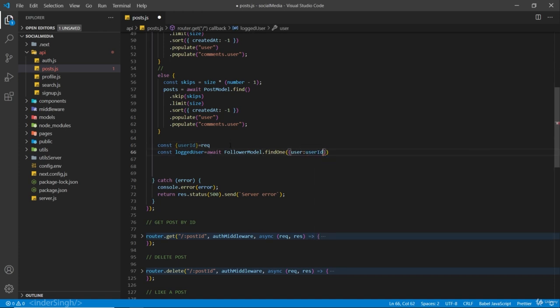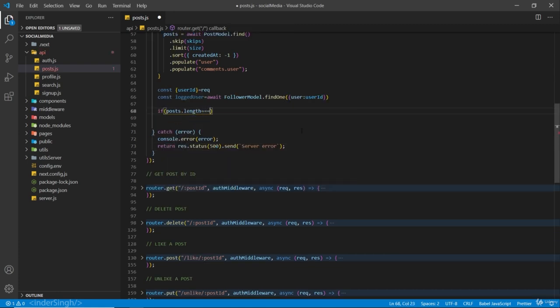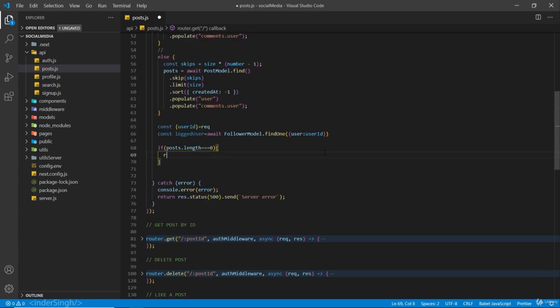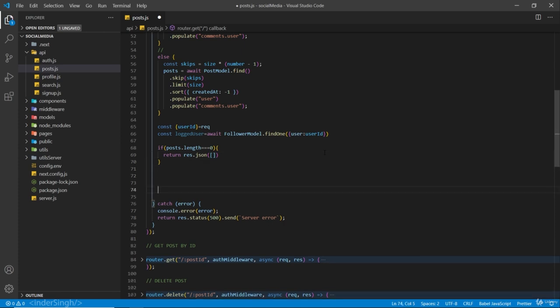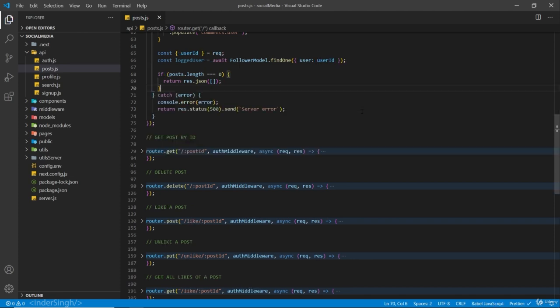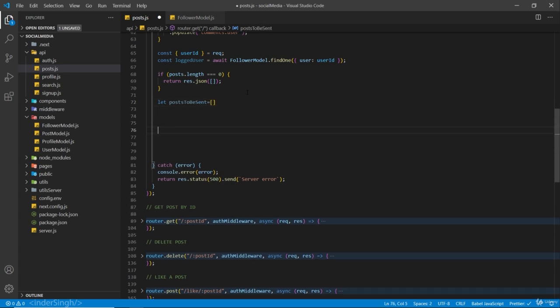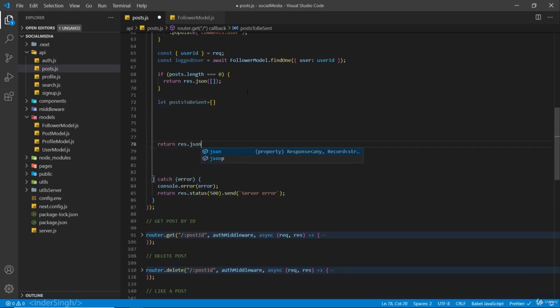And the user ID. After this, we are going to check if posts.length equals 0, we are going to return res.json with an empty array. But if posts.length is there, we are going to continue working. Let's save. After this check, I'm going to create a variable here, let postsToBeSent, and it is going to be an empty array. And here I'm going to add a return statement, res.json postsToBeSent.